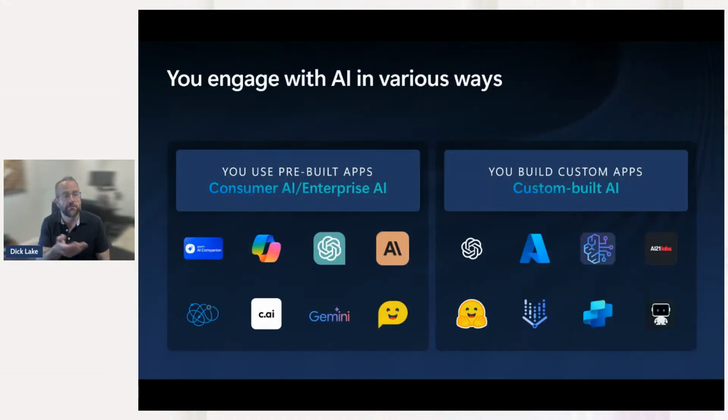So, as you can imagine, engaging with AI can take many forms. And this slide merely illustrates the two primary methods we have. On the left-hand side, we see those pre-built applications like AI Companion, Copilot, ChatGPT, and Gemini. And this list is by no means exhaustive. These platforms are great. They offer ready-to-use solutions that can enhance productivity and help streamline tasks without the need for extensive development.